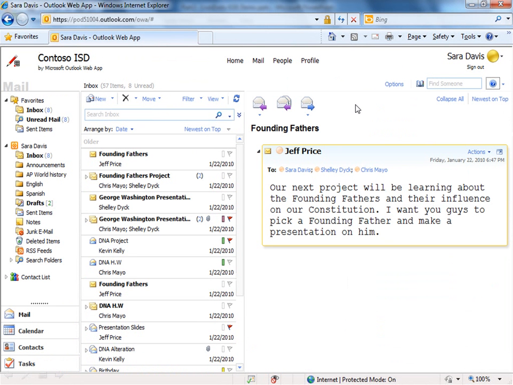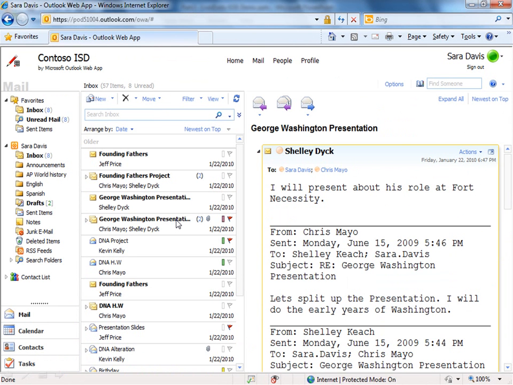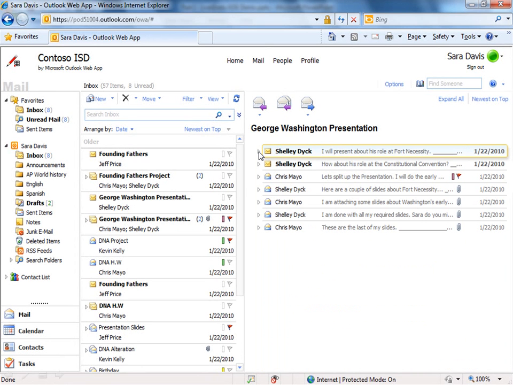I want to show you just a couple of other things as it relates to the interface here. Let's go ahead and look at a group of messages. This one here is about a George Washington presentation we're working on. What I want you to notice about this is now we arrange by default within your message pane according to the conversation. What that means is you can see the message here, but if I collapse this message, you can see the entire history of that conversation in one place, regardless of the folder that it happens to be in.